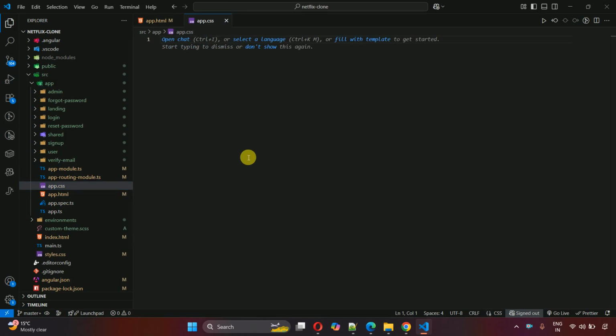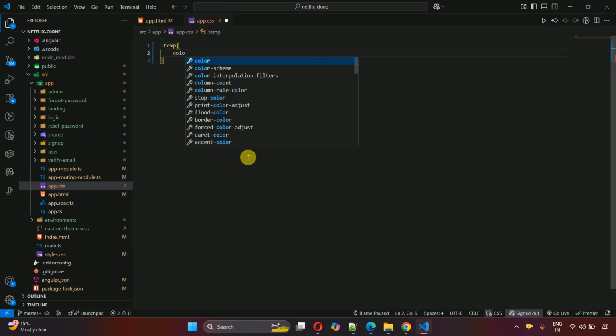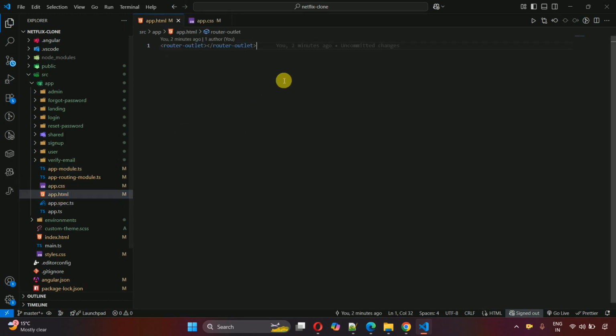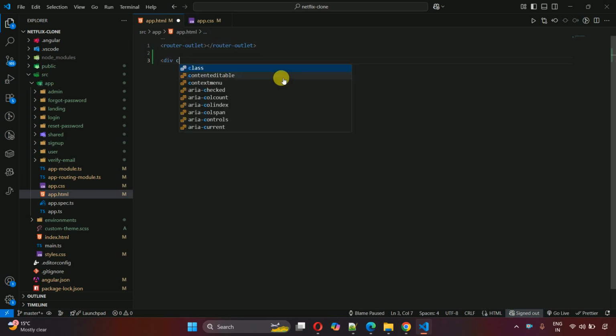So let's say I write some CSS over here. Let's write temp and then close this one. Then let's put color, let's say black or white, whatever. Then save this. Now go to the app.html and let's say I create a div class and then close this one, and write temp here. I will not get any suggestions. So this is what we have to fix. Whenever I write temp, it should give me the suggestion. So how can we achieve that?